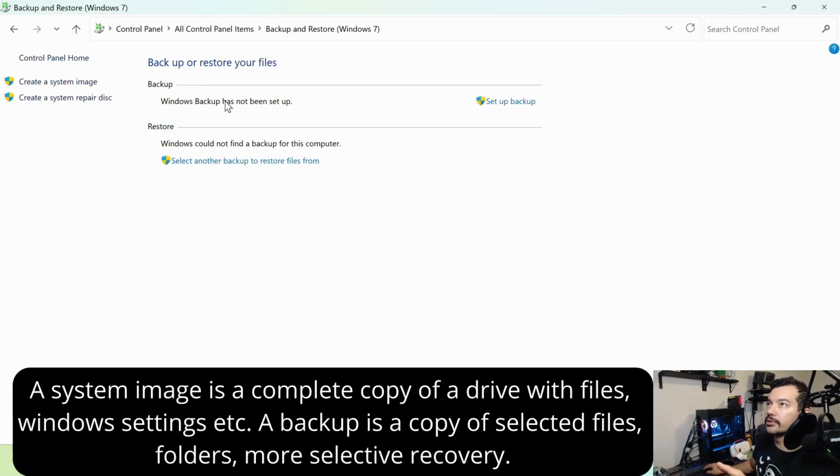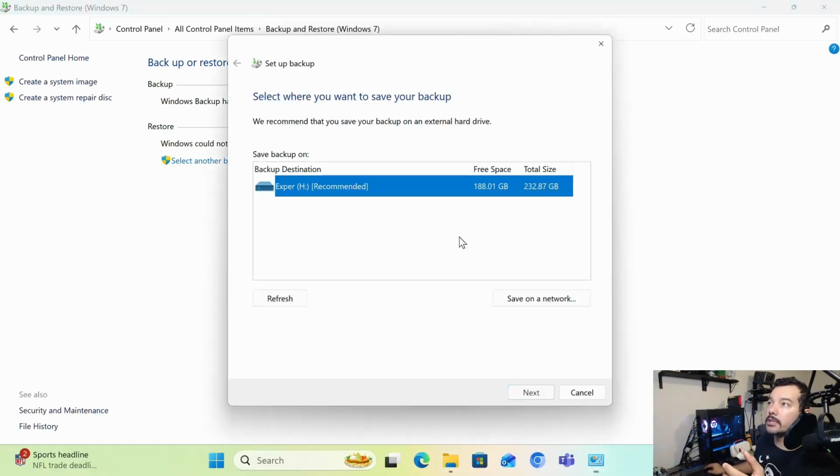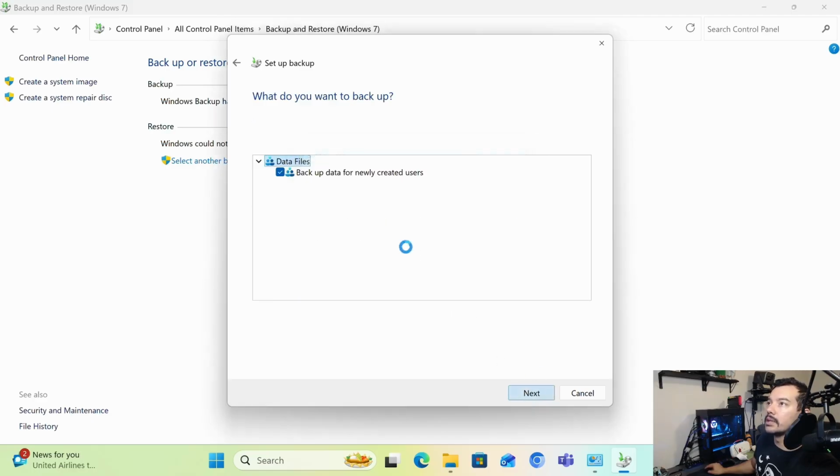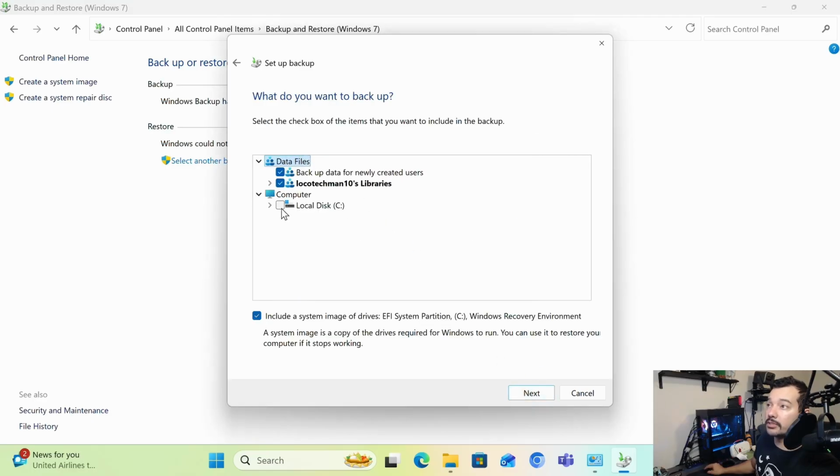So you see here, restore, backup. You can set a backup and you can set a schedule again, like I said, and you can choose the folders that you want to back up, and you can back up your C drive as well. And you can select this to include a system image of the partitions on the computer if you want to have everything.